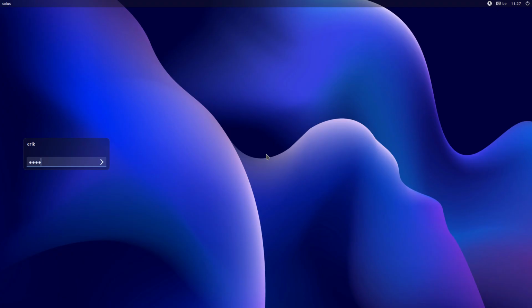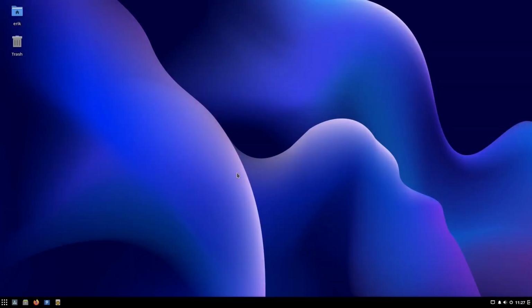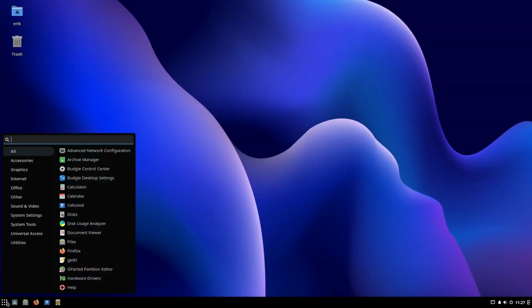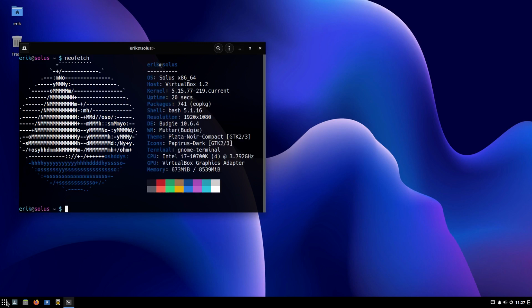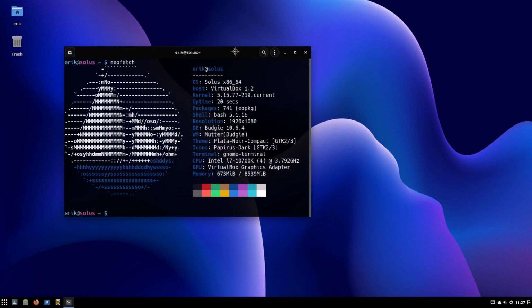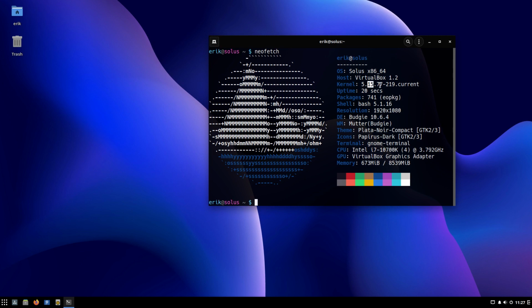Yeah. Now we're, oh no, difficult password. Right. And if I ask the terminal, ask NeoFetch, we have now 5.15.77-219 current.